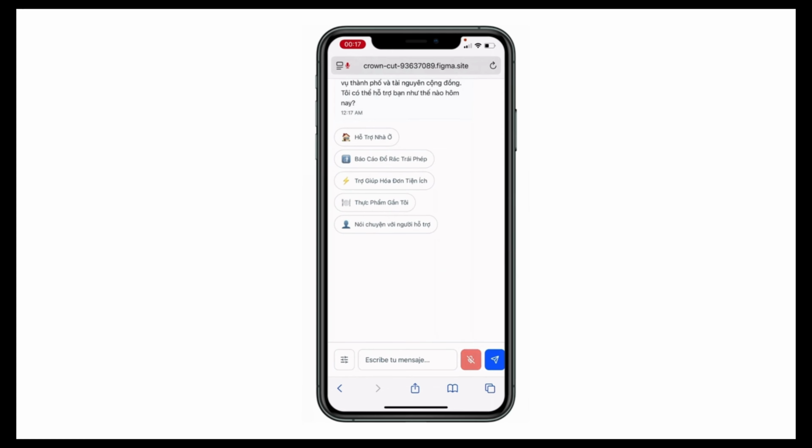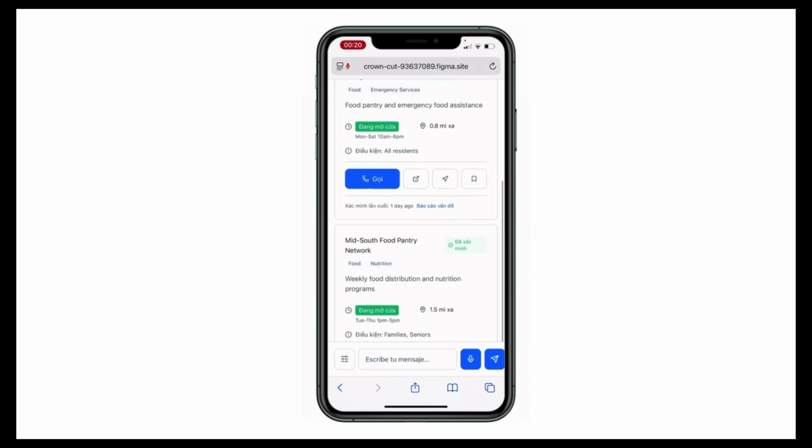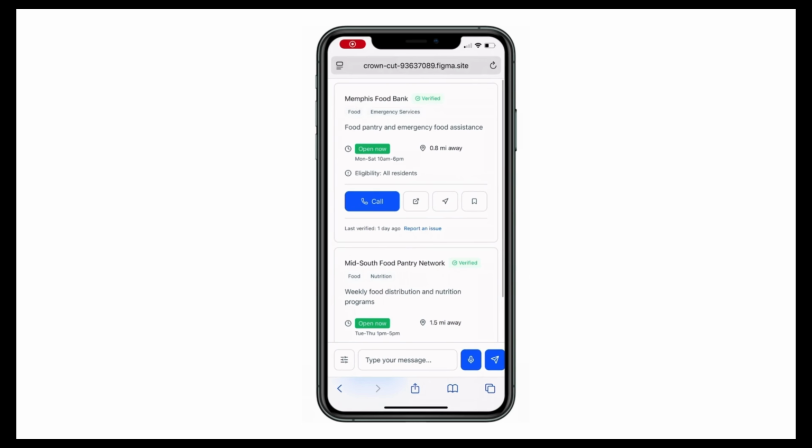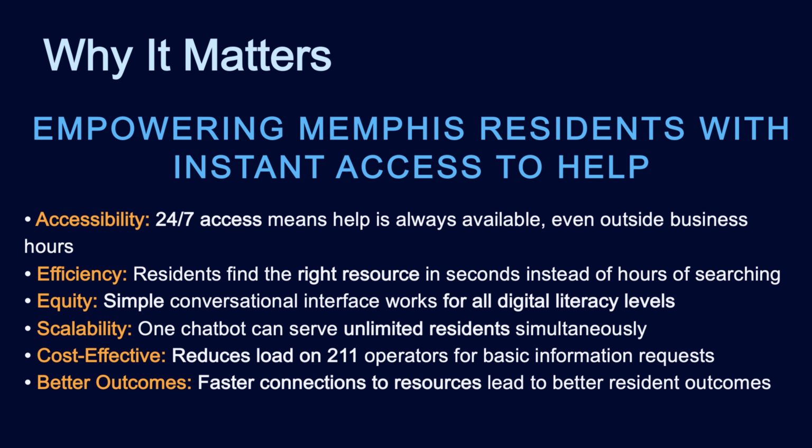The chatbot will then retrieve and output the best matching food bank and pantry. It'll emphasize the location of the client and find the nearest resources and eligibility. There's also a report button that, if a mistake is made, can be used to report and verify incorrect information.